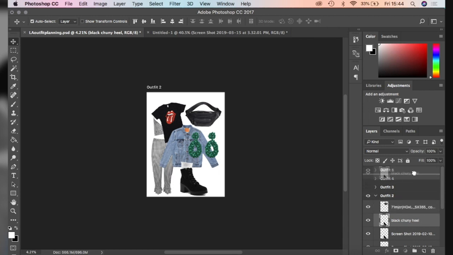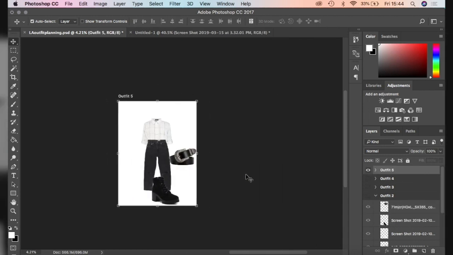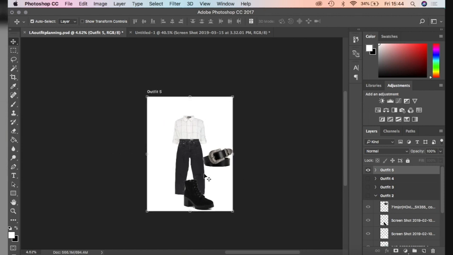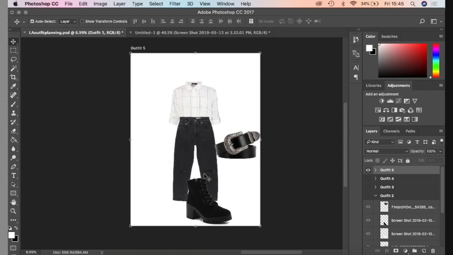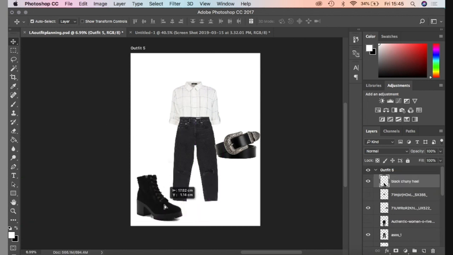And I'm actually going to just pull it up to outfit 5. So now I can close out outfit 2. We're back to outfit 5, and my shoe is there. It seems like a lot of tedious work, but once you've done it a lot, it's a lot faster. Obviously, because I'm explaining, I'm taking my time, but it normally goes by quite quickly.